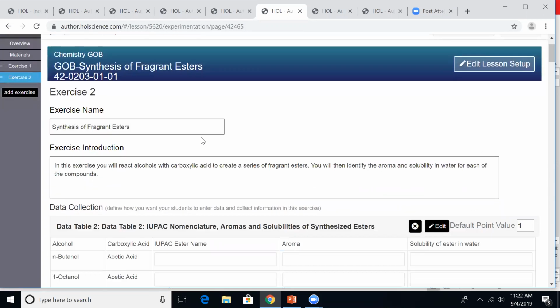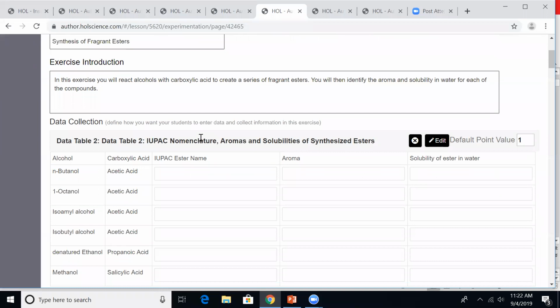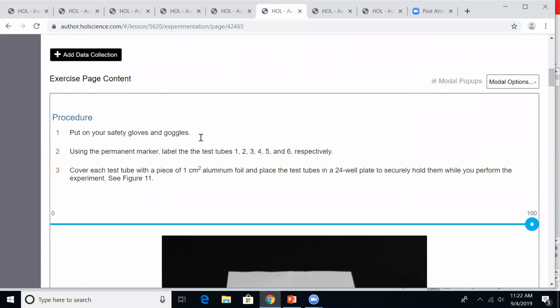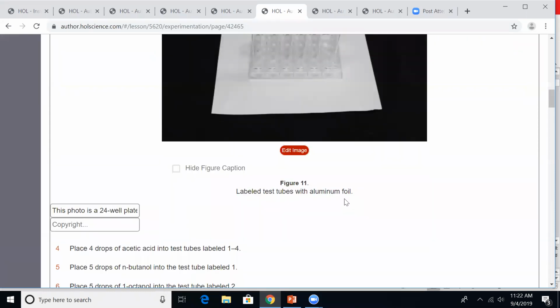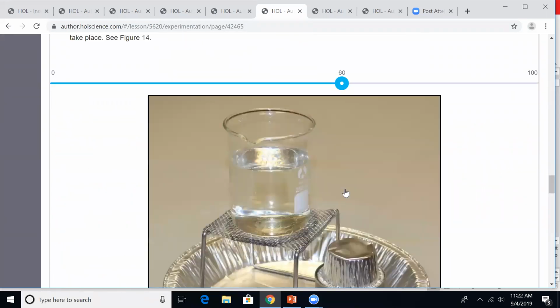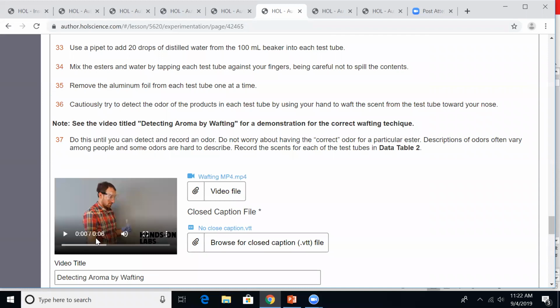Additionally, as we talked about before, the reason why I pulled up this specific example is we talked about how you can have pictures in them. So in this example, this is how you say, I want your students to label something. This is all the 6 test tubes they're provided. This is how they label them. This experiment also has, at the bottom, a technique on how to waft it.